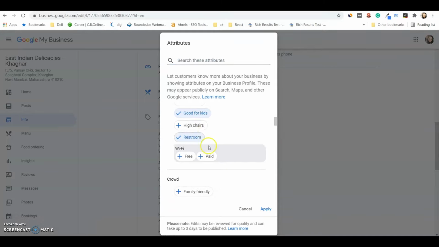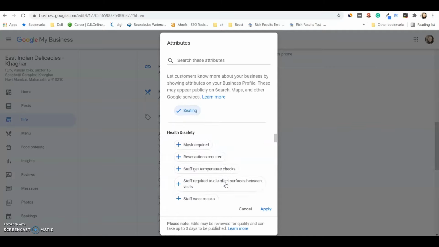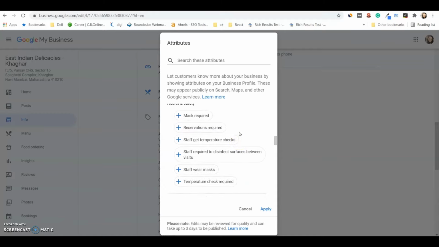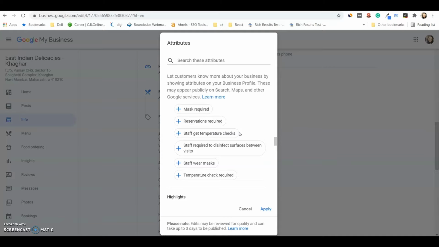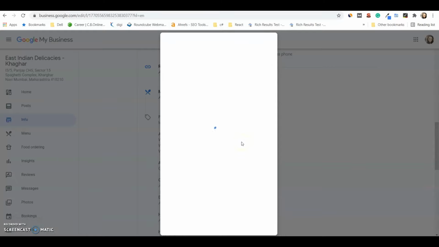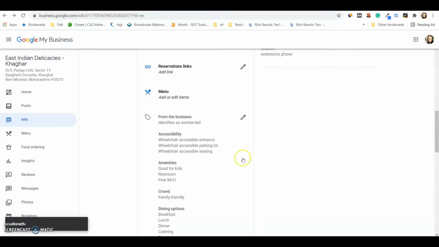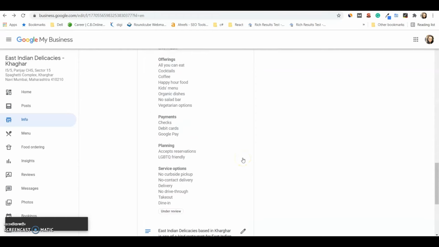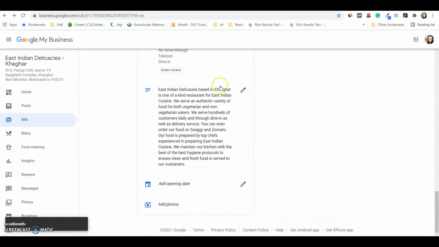So restroom is available, free Wi-Fi is available, family friendly, right? Breakfast, catering, all these options I'm going to select because this suits my restaurant. When you select a different business category, then according to that business, other attributes are displayed. So once I have accepted everything, I'll click on apply. So I have added all the attributes of my business. You can see the description.